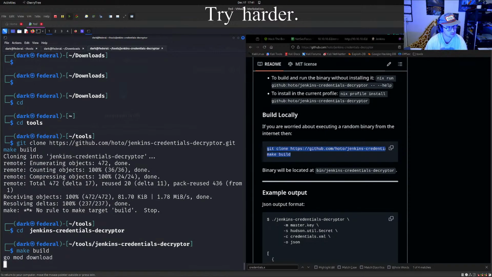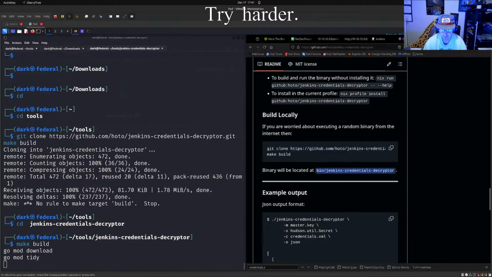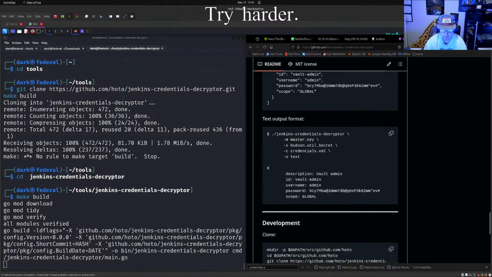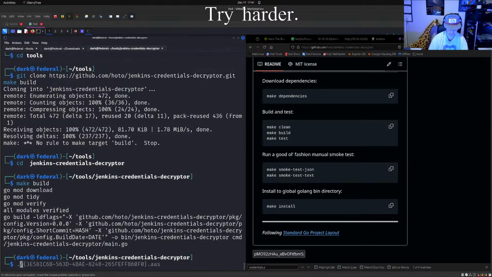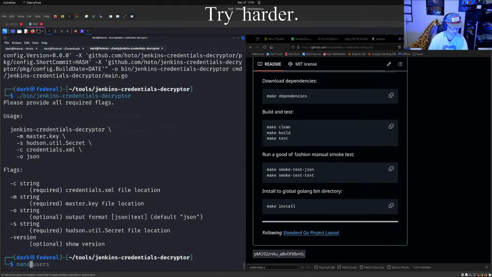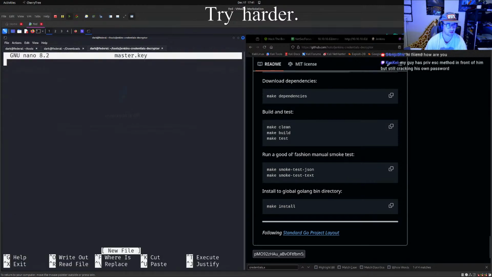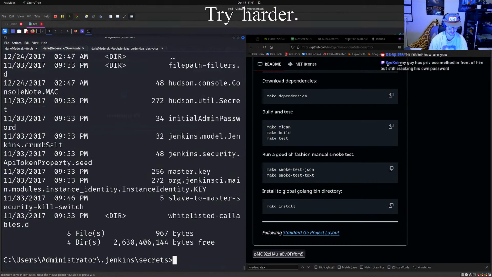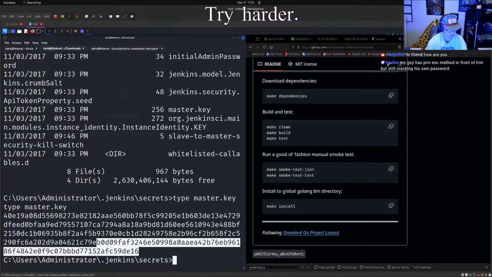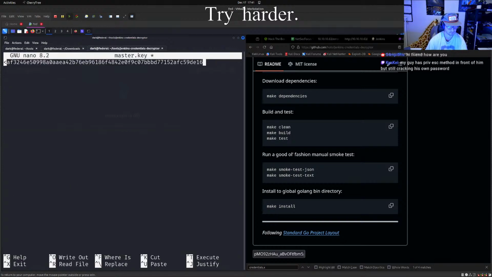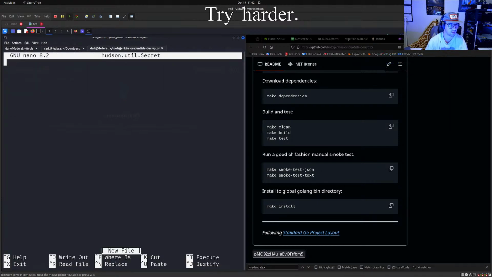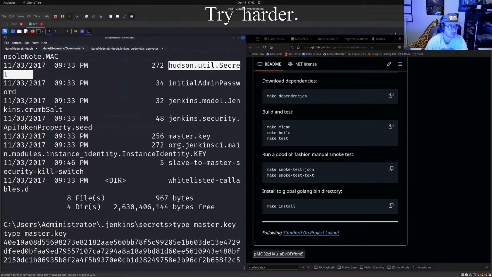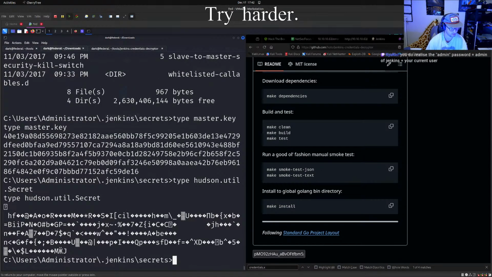Build. There we go. There's a master.key. cd secrets directory, type master.key. There we go. Nano hudson.util.Secret. Let's type this. Ooh.